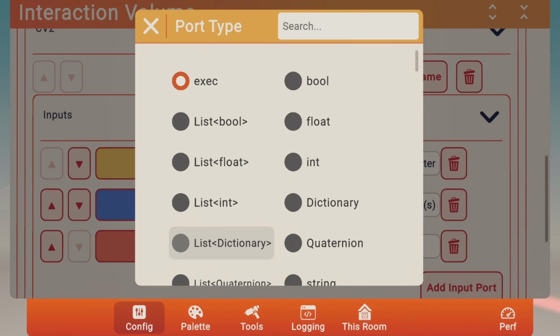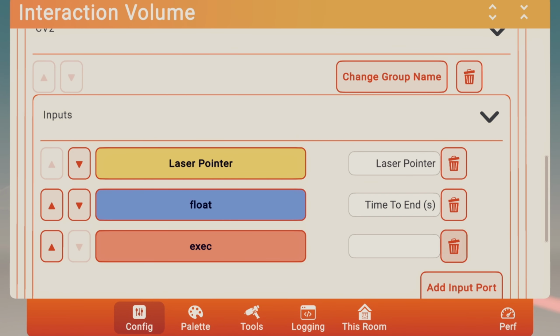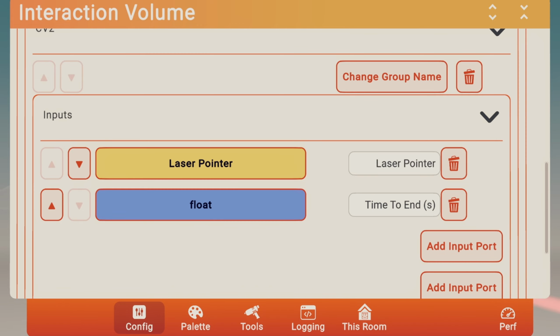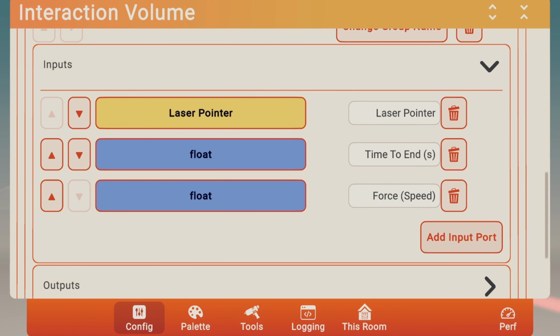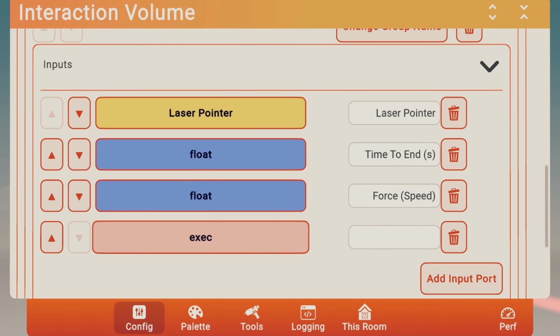Then we're going to do a force. Then we're gonna add another input port. We're gonna change it to a float. Then we're gonna name it force, parenthesis speed. We're gonna make one more add input port, which will be a bool. We're gonna name it body position.